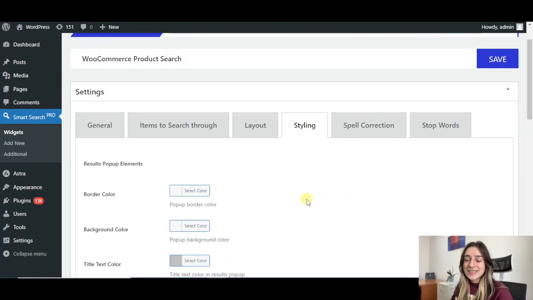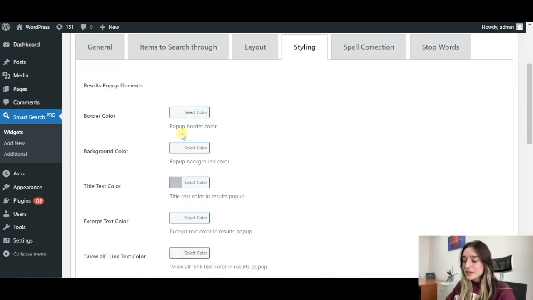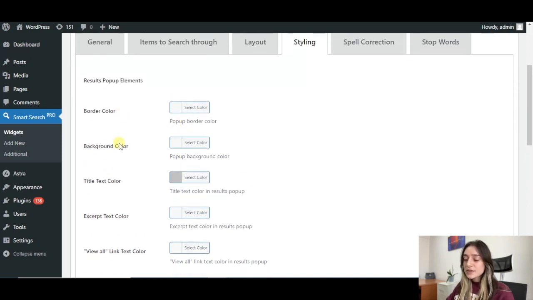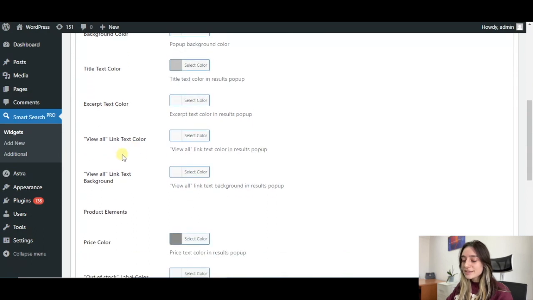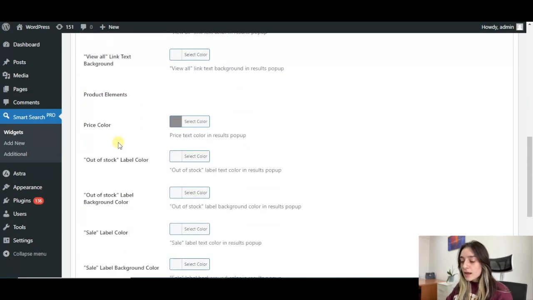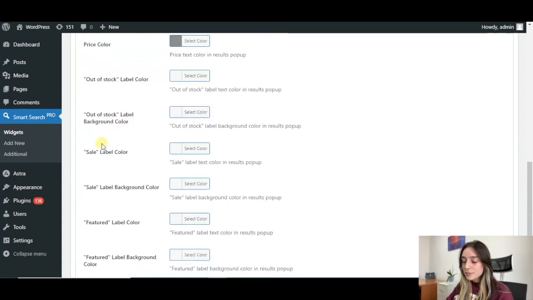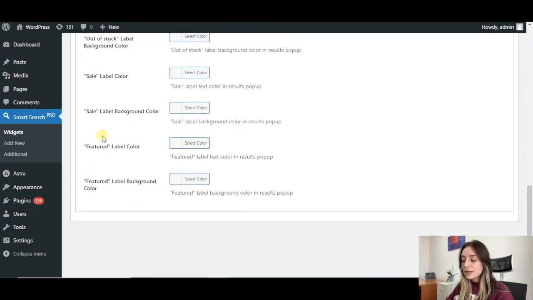The next one is styling, which helps to customize all the colors and designs of the features that we've added through Smart Search plugin and match it with our website's colors, designs, and themes. So here we can see all the features that we can customize in terms of design: border color, background color, title, excerpt text color, view all link color, out of stock color, sale color, add to cart button color, feature label color, everything we've added through Smart Search plugin.